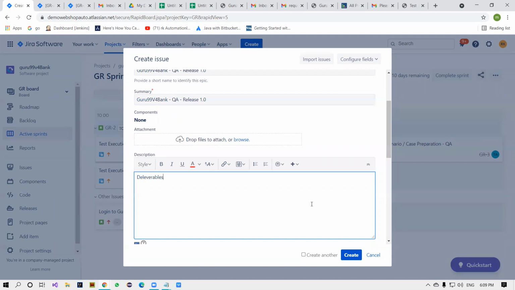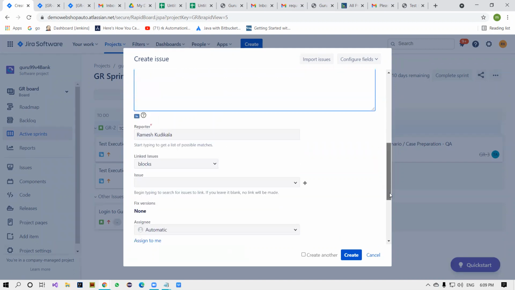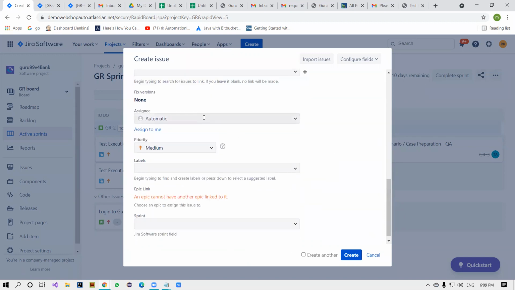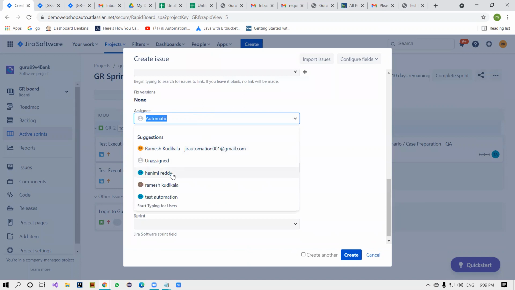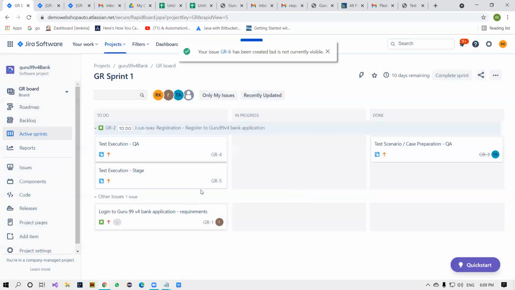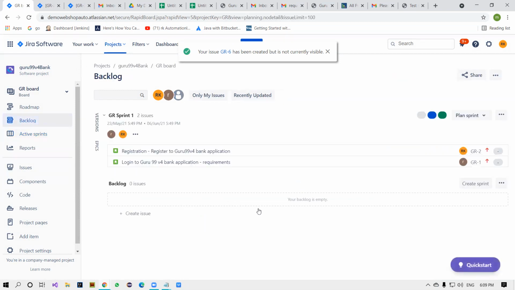Deliverables. Assigned to the DevOps team. Okay, click create. Now where is the task here? Let's go to the backlog. No, it is not in the backlog. It is somewhere, I cannot see that. Fine, no issues.